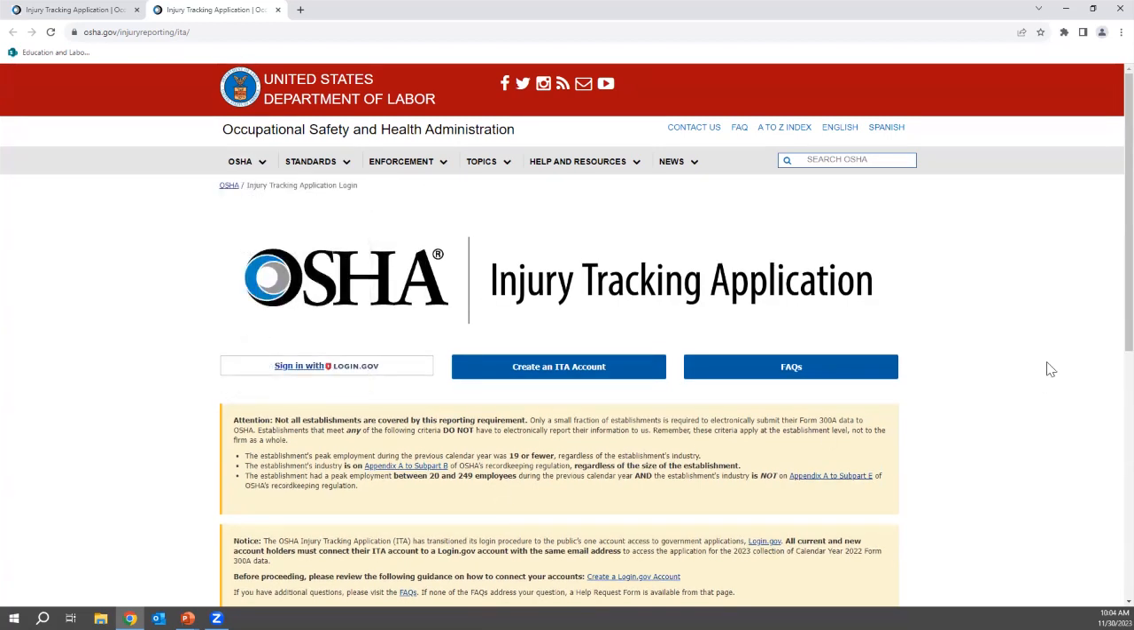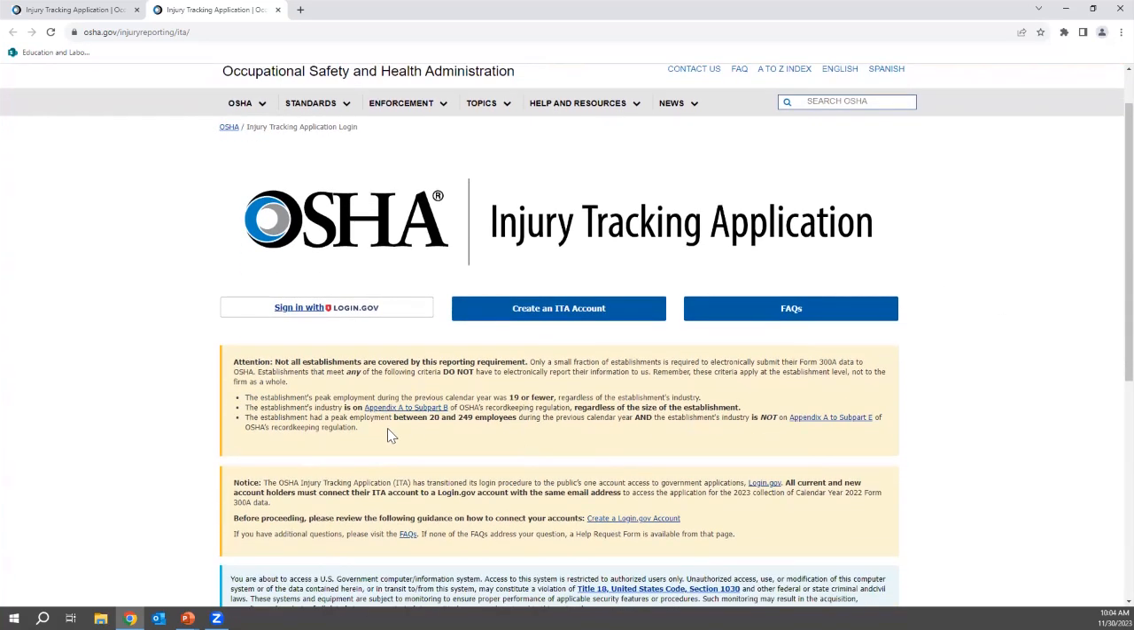If you go to the website, right here in this first little yellow box is where I recommend each employer starts. This box tells you who does not have to submit their information via the injury tracking application. So as an employer, my recommendation is just work your way through each of these bullet points. The first one being that the establishment's peak employment during the previous calendar year was 19 or fewer.